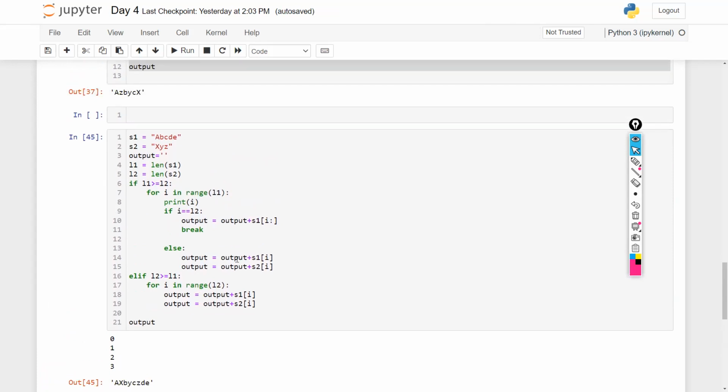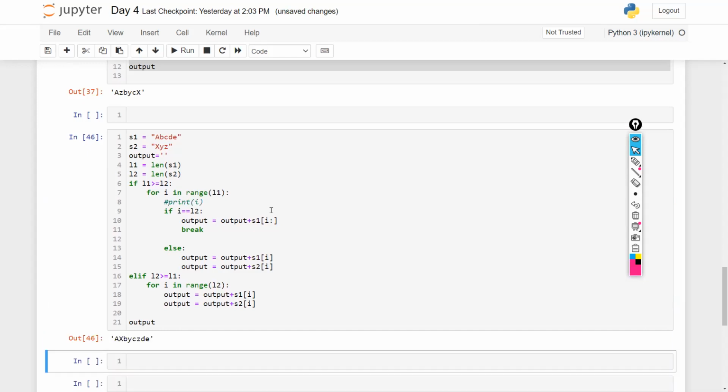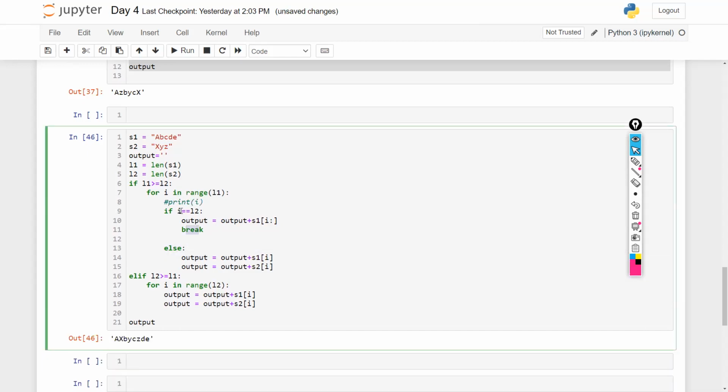Let me explain how this worked perfectly and what changes I made. What is this else? What is this break? What is this if and all that? So I have solved it for the case where L1 is greater than L2. The same we can do for L2 greater than L1 also.